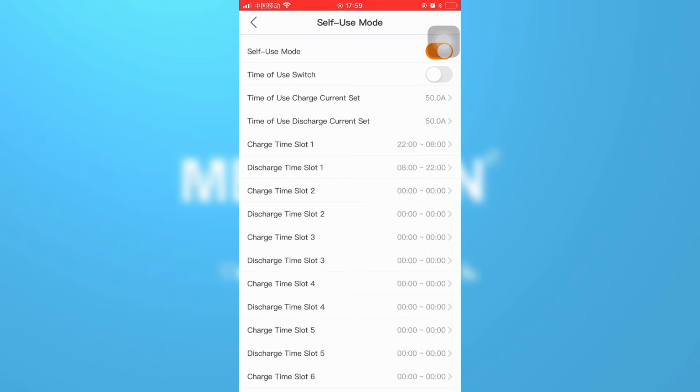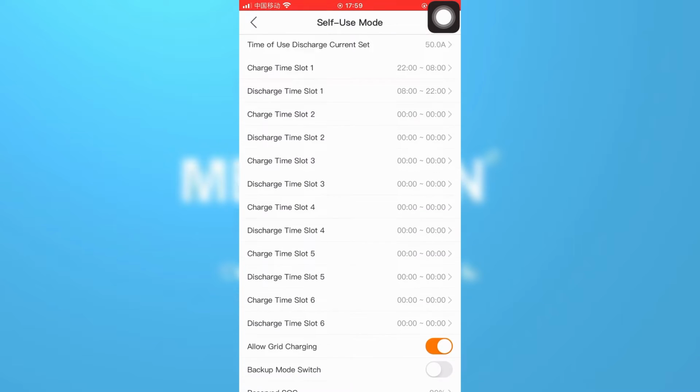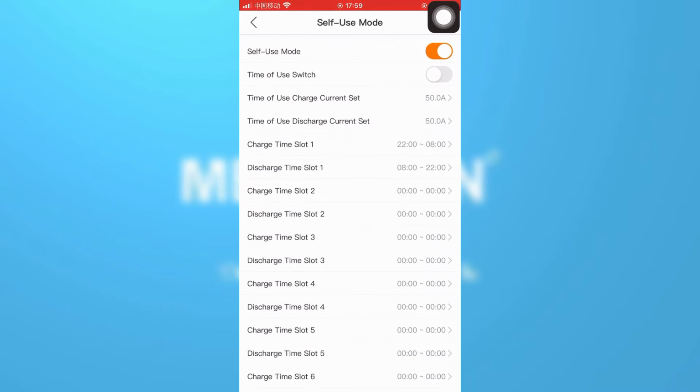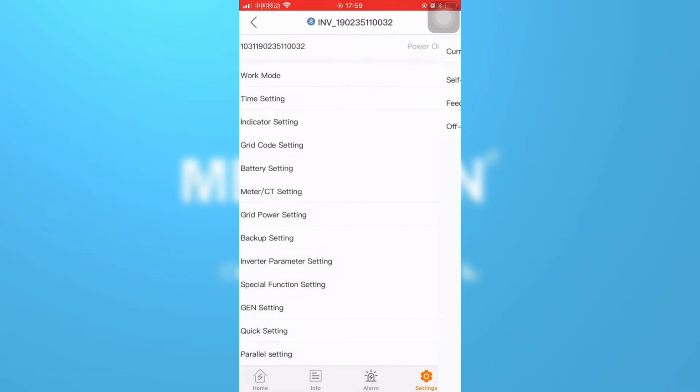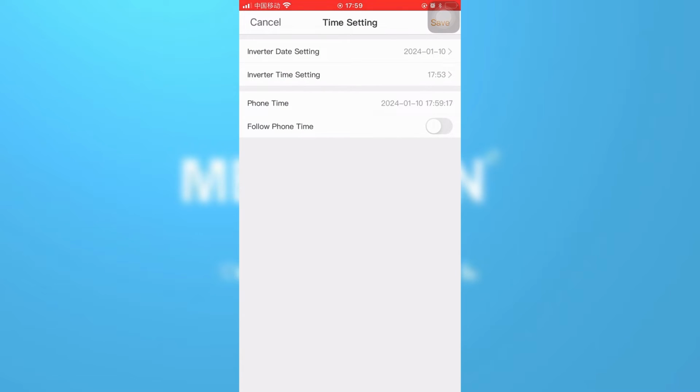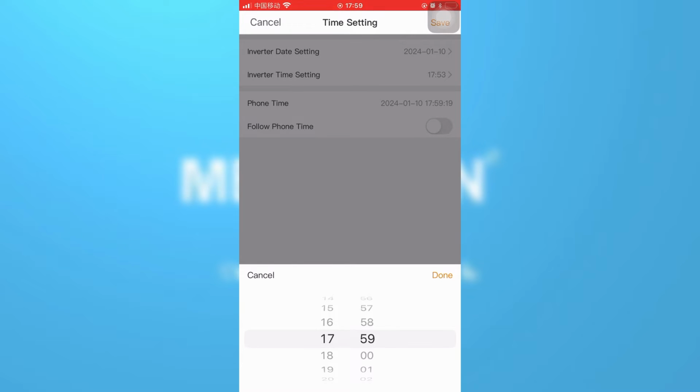First, set the working mode of battery. Here we use the self-use mode, can also set the charge and discharge current and time stages. Second, this is the setting of inverter system time and date. Generally, it is a default data.